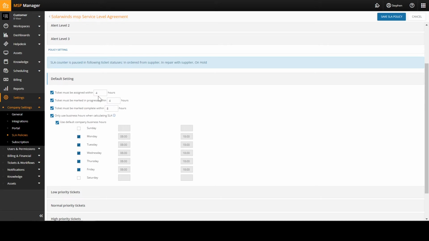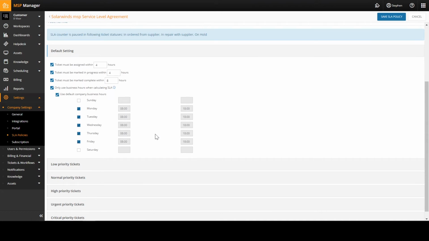So as regards those SLAs, we're pretty loose. Tickets must be assigned within 4 hours, they must be marked in progress within 4 hours, and they must be marked as complete within 8 hours. Since this particular SLA is designed for run-of-the-mill type scenarios, we're going to include those core business hours.